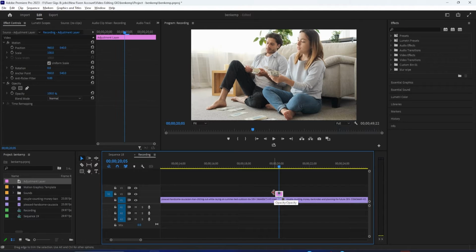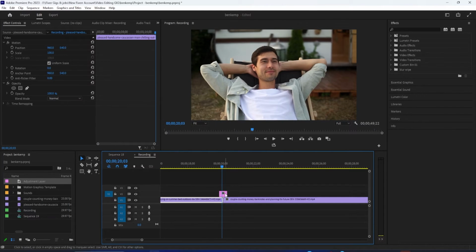Select your adjustment layer, and then while holding down the Alt key on your keyboard, press the right or left arrow keys to nudge the clip so that it's centered over the cut. If you're using a Mac, hold down the Option key while using the arrow keys.